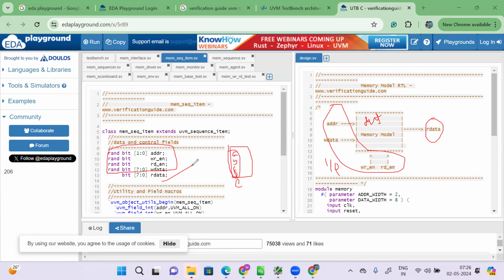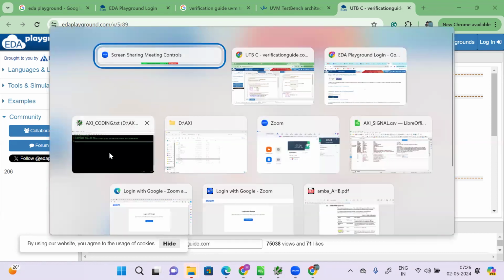Among them, who are the inputs? You will declare them as rand. Who are the outputs? You will declare them as non-rand, which means you will not use the rand keyword for them. The output is the one you will not randomize.